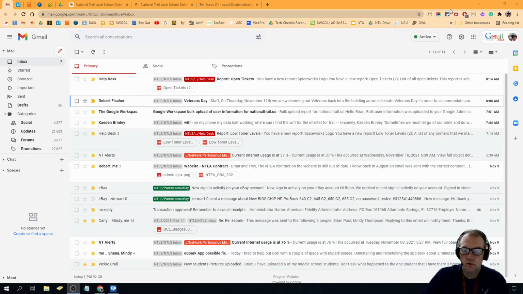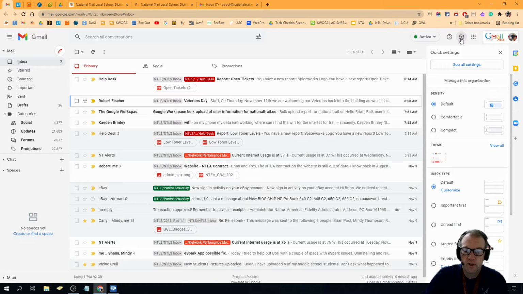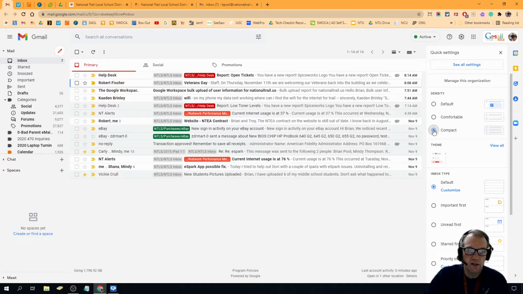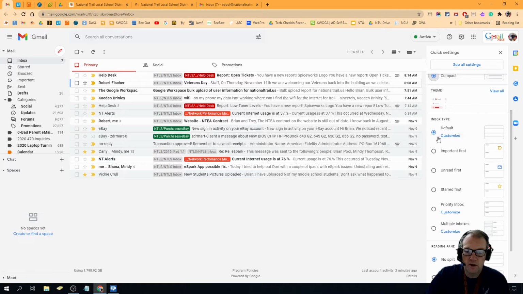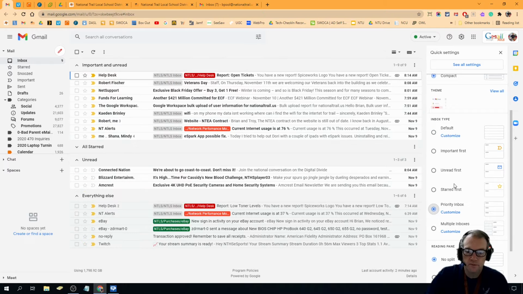So to change the look of your inbox, you just go to the settings button up top, and I'm going to do a couple things. Number one, I'm going to switch my density to compact so that all I'm really seeing now is the sender and the title of the email. And then I'm going to go down to inbox and go away from the default and go to priority inbox.